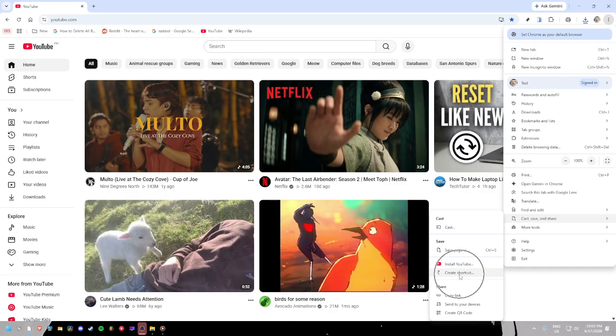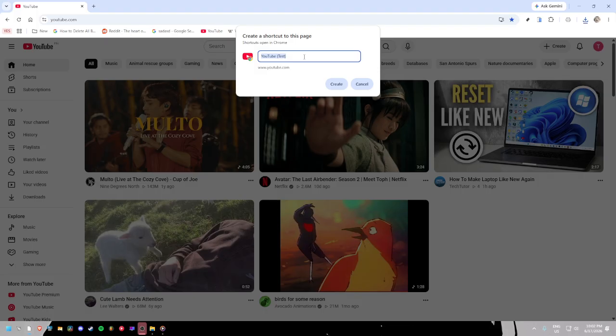A small window will then appear asking you to name the shortcut. Enter the name you want to use. It is usually best to choose a clear and recognizable name so the shortcut is easy to find later on your desktop. After naming it, click Create.